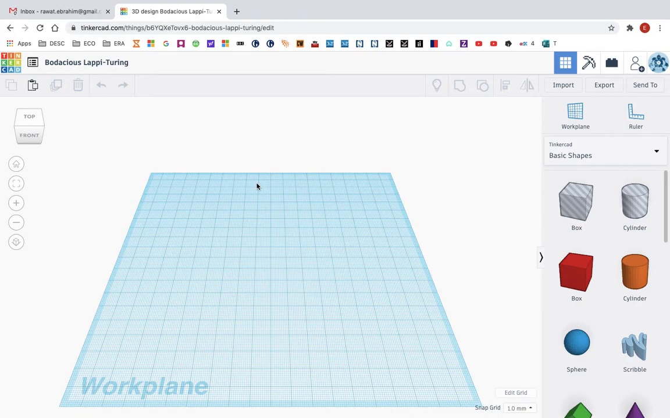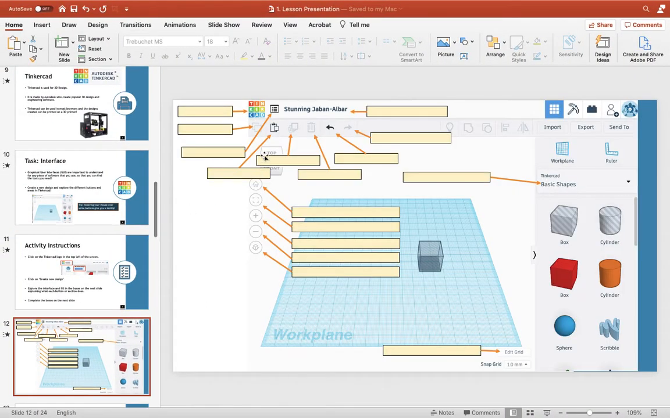So what I want you to do for the next activity is take all of these elements of the interface that I've pointed out, try and find out what they do, and then make a note of it in this box over here. So let's give you a demonstration.